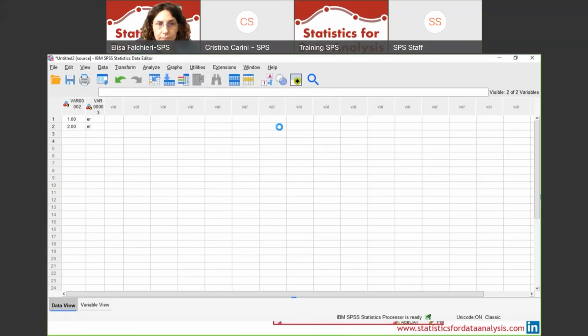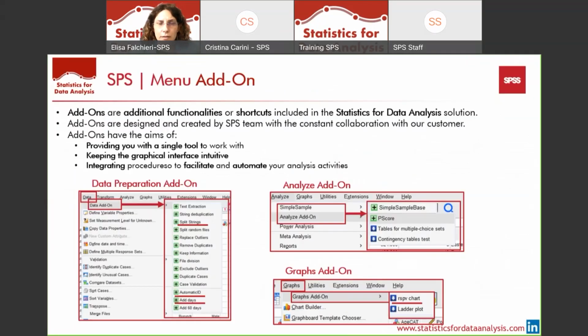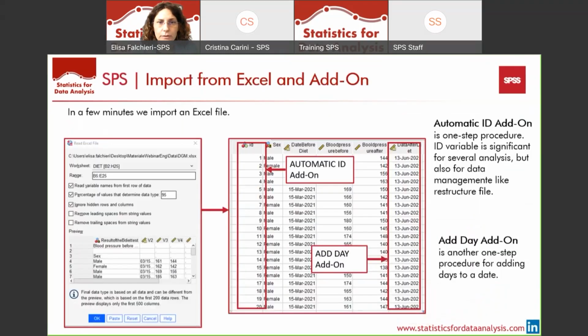And in fact, before, I would like to resume what we saw at work with some slides, and then we go ahead with a data import, and then we will see shortly an import from Excel, and we will see some of our add-ons at work. In particular, we will see the automatic ID and the add-on ID. Well, let's look at them at work.